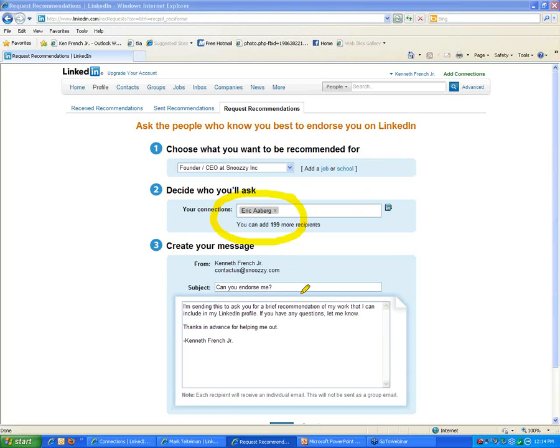And then what you want to do, and this is very important, guys, you want to customize this message down here, okay? LinkedIn gives you a default message, can you endorse me, blah, blah, blah. And I often see people send this to me, and I find it almost insulting when they do this because I know they've sent it out to their whole book of clients.